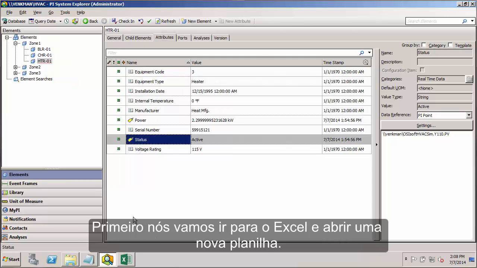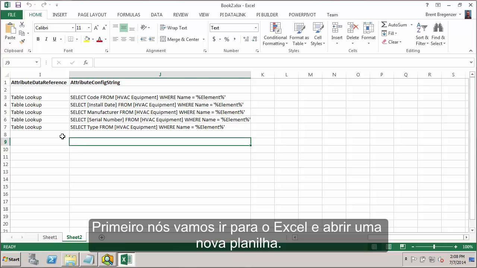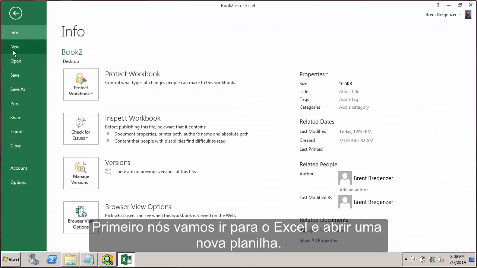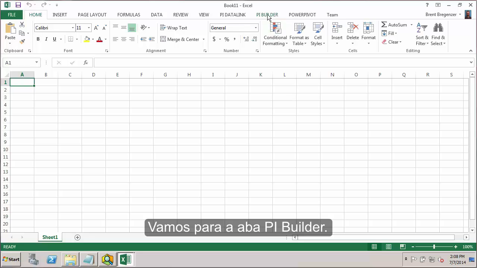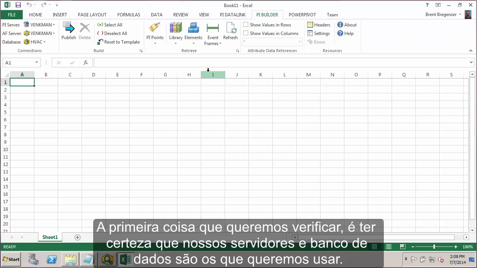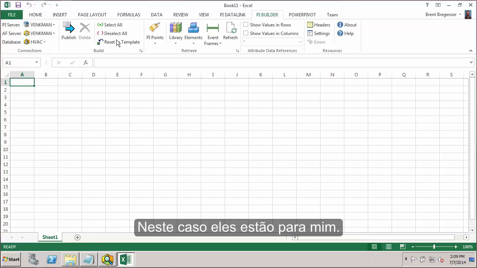So first we'll want to switch over to Excel, and I'll just open up a new workbook. And we'll get to our PyBuilder tab. The first thing you want to check when you go into the PyBuilder is make sure that your servers and database are all set correctly. In this case, they are for me.